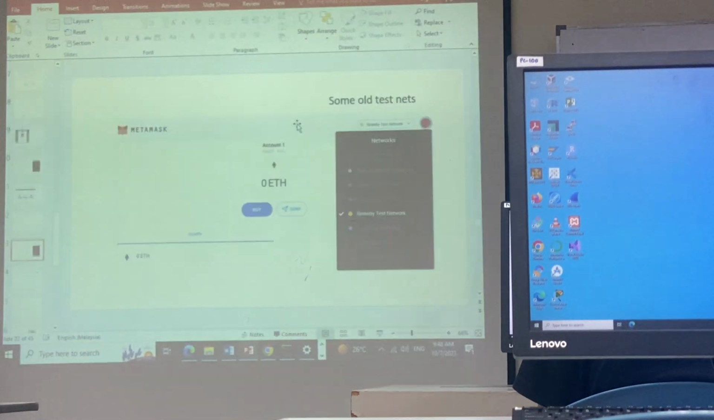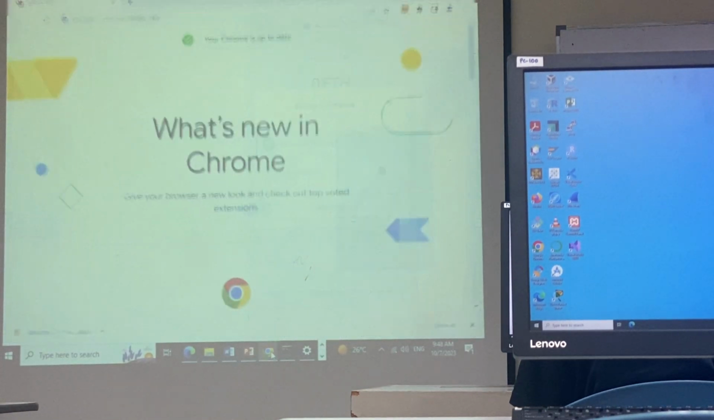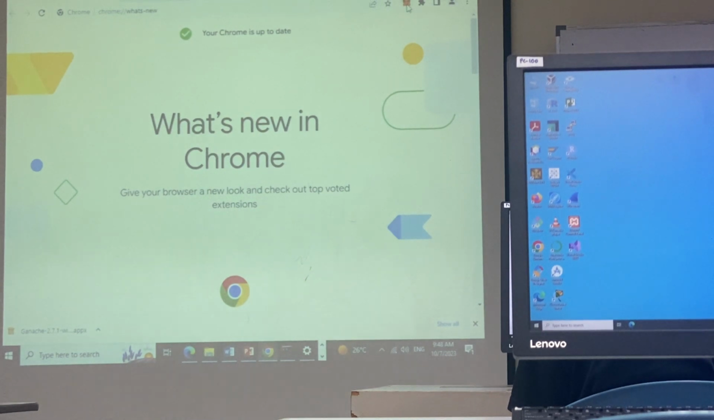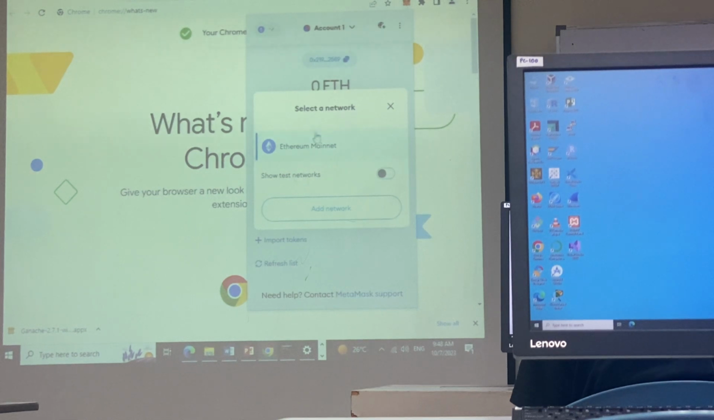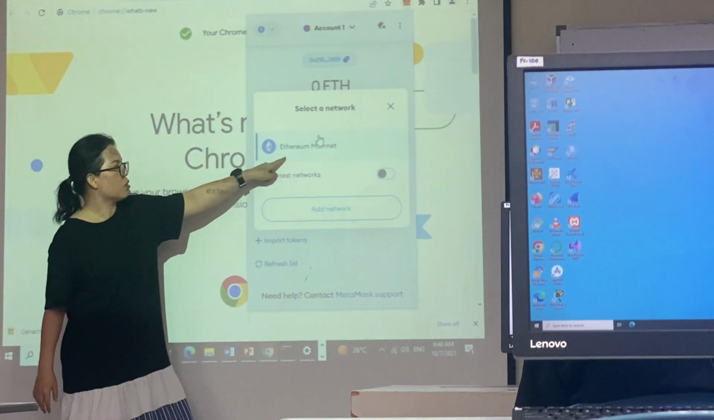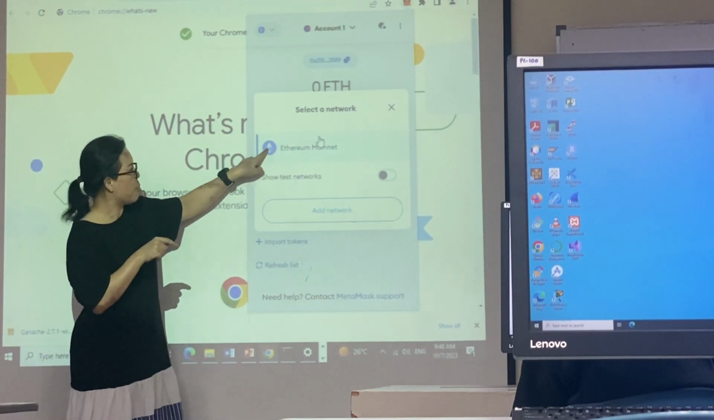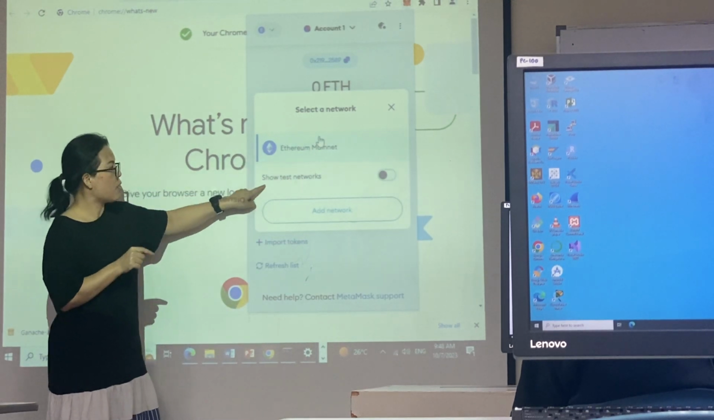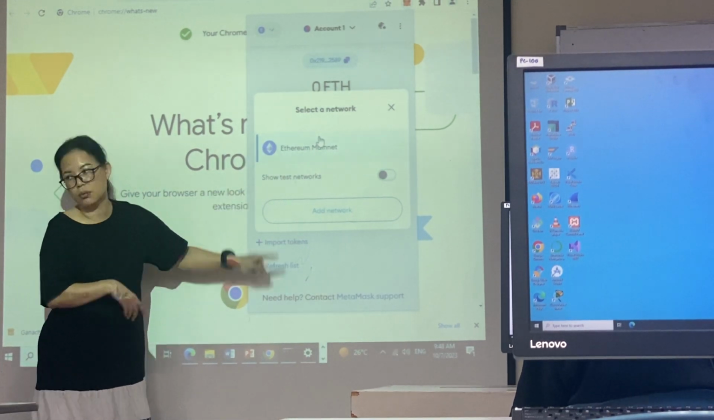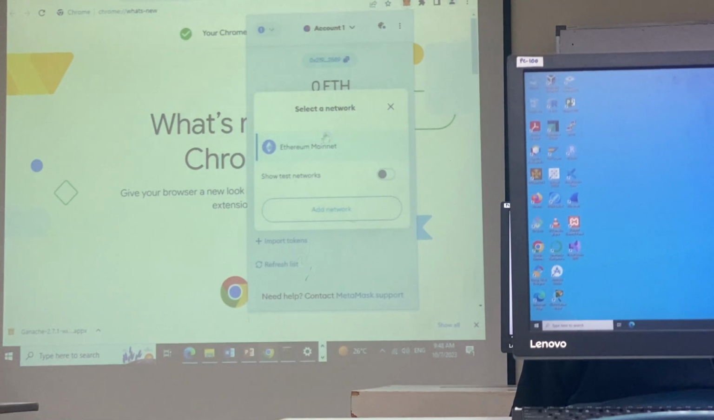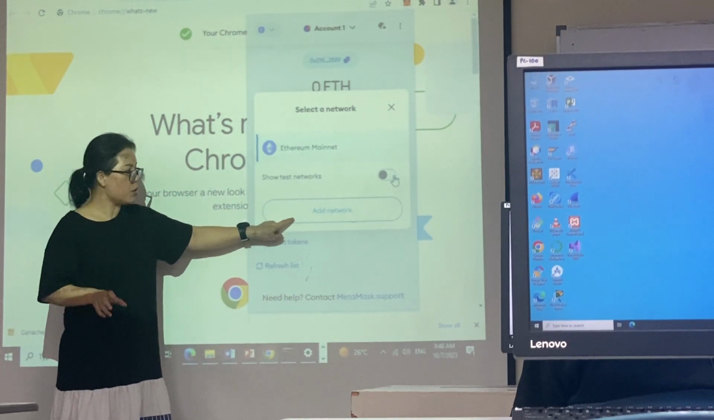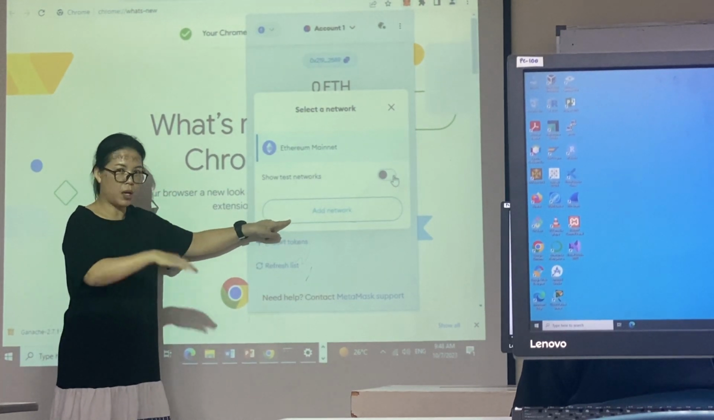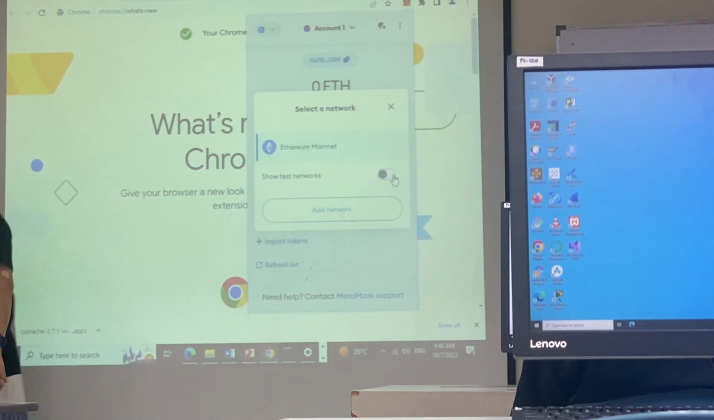And now you look at your MetaMask. You go and click here. Here you can see you are at the Ethereum mainnet, based on this icon. So now you need to show your test networks. You click on this test network toggle, and here you can add a network. Just like adding your local network, you need to add a network. So that one will be later on. We use the test network first.